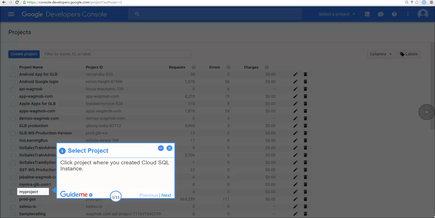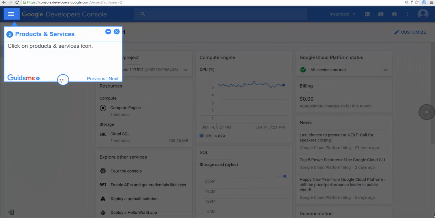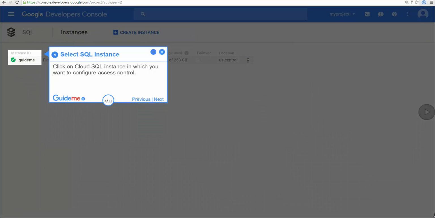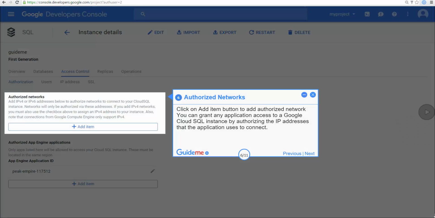Click Project where you created Cloud SQL Instance. Click on Products and Services icon. Click on SQL option. Click on Cloud SQL Instance in which you want to configure access control. Click on Access Control option. Click on Add Item button to add authorized network.